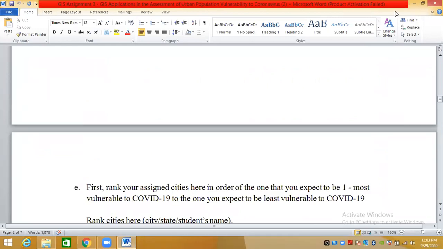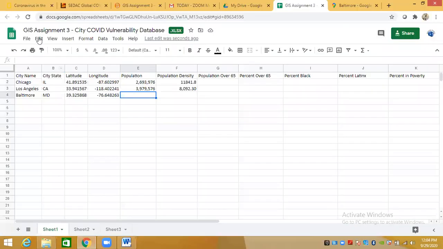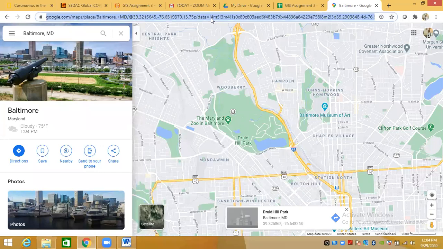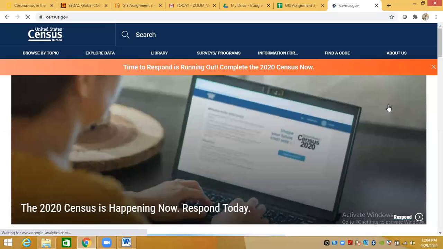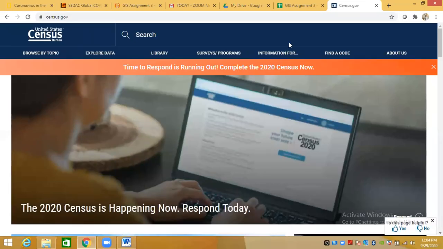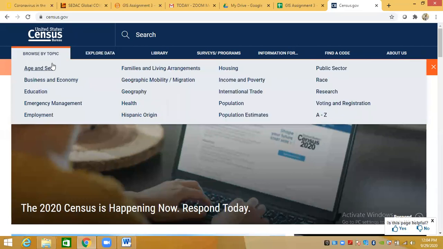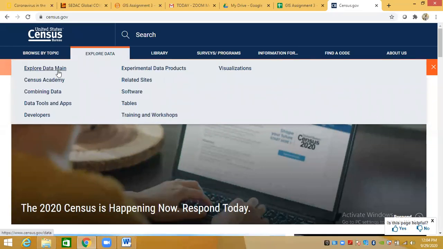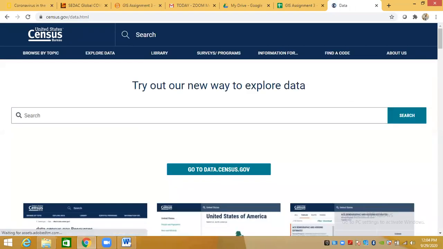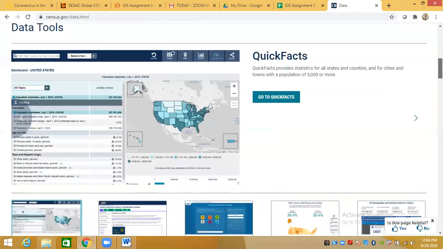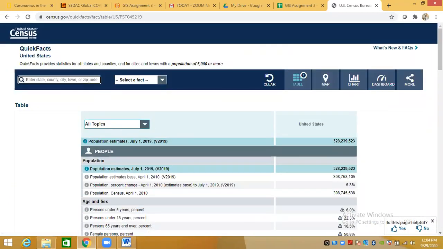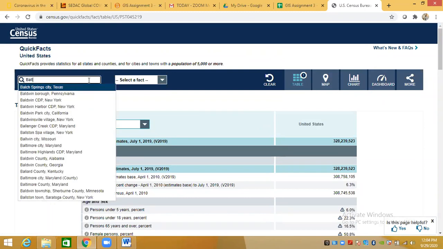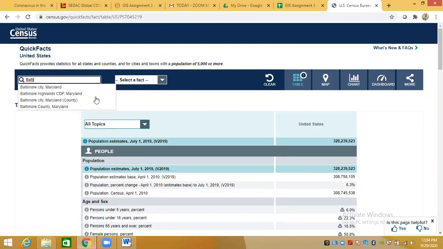So just to review, here, and we'll go here, census.gov. Then remember, from the census site, we want to go to Explore Data, then Explore Data Main, and click on Explore Data Main. Scroll down to Quick Facts, click on Quick Facts, and then type in your city here. I'm recording this, so you will have it as soon as I can get it together.